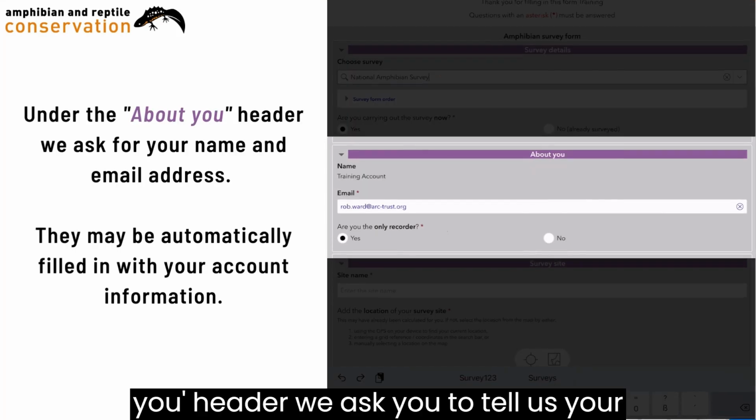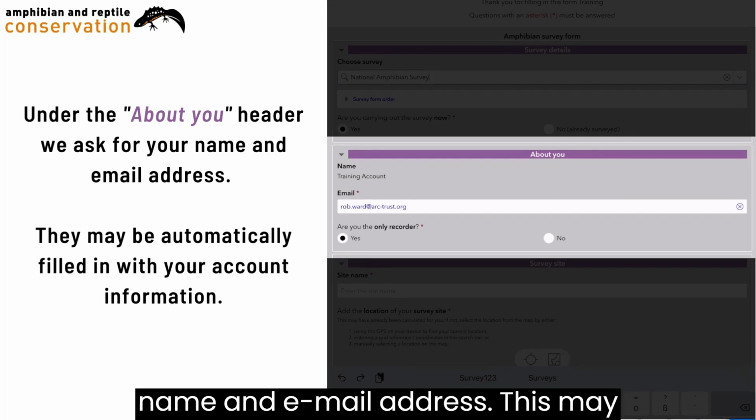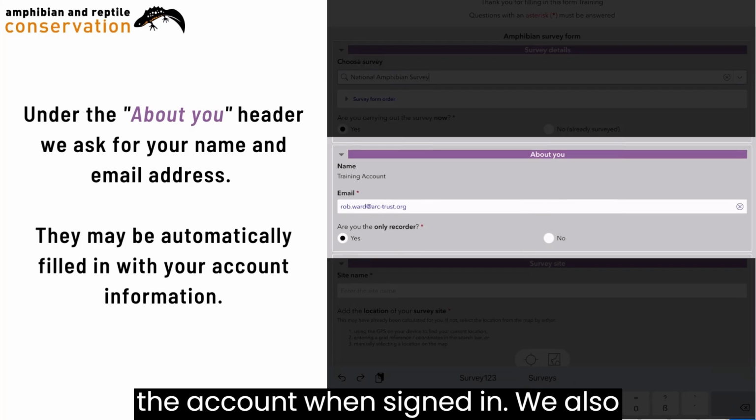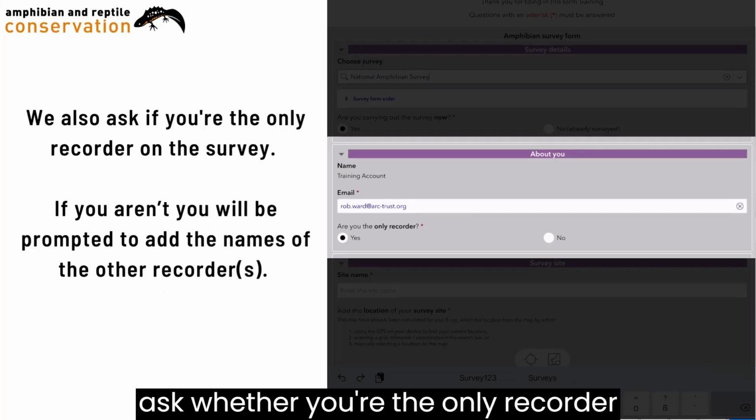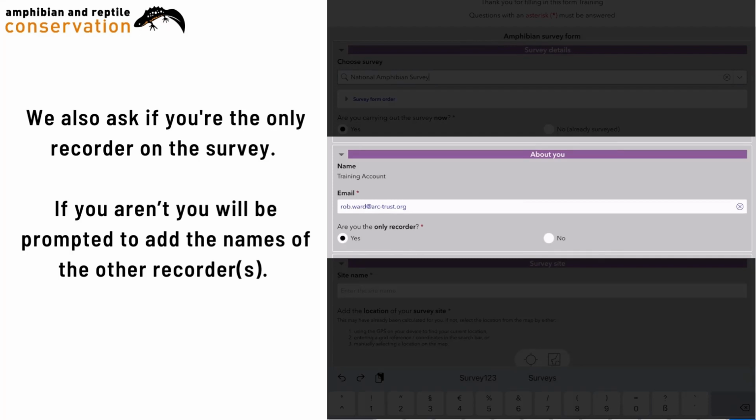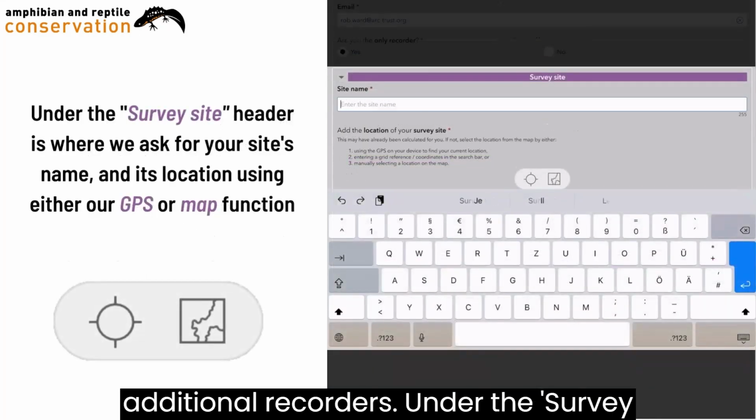Under the About You header, we ask you to tell us your name and email address. This may already be filled in automatically from the account when signed in. We also ask whether you are the only recorder conducting this survey. If you are not, you will be prompted to add the names of any additional recorders.